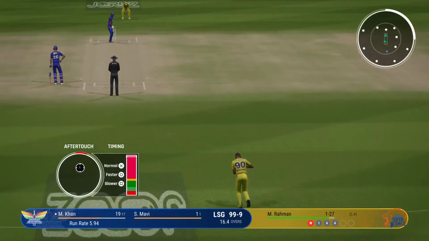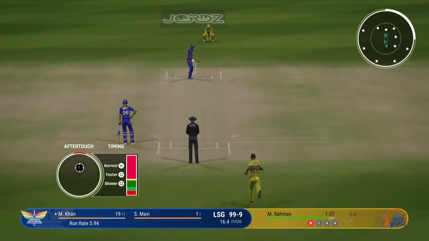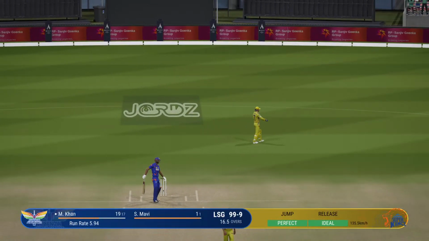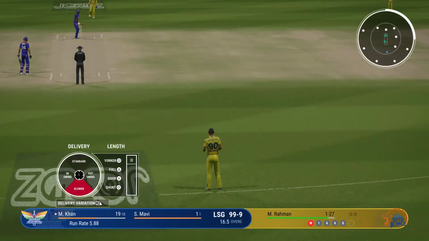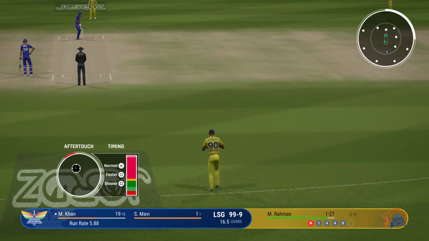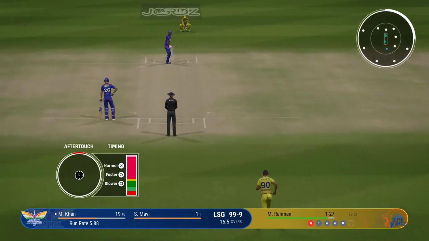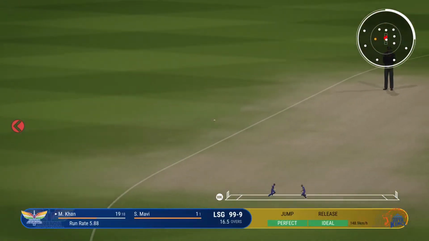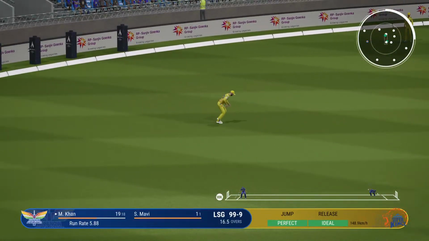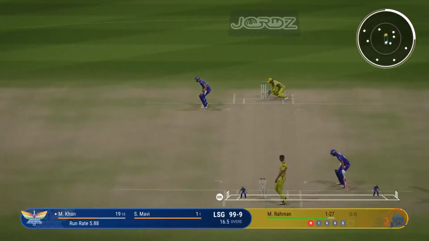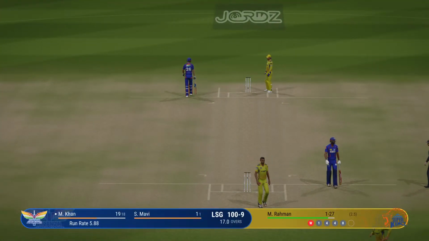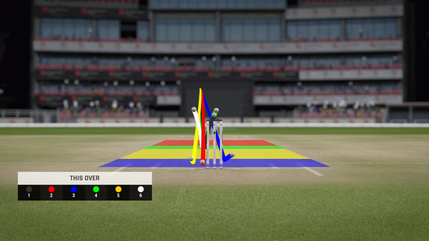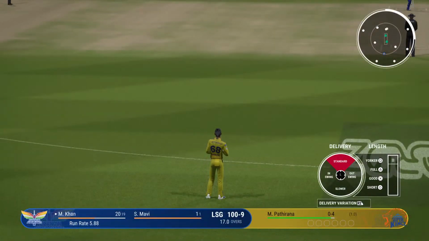I think this should be good. That's an outside edge. But it drops safely. Time to follow up after such a great delivery. Pitch it on a length is obviously the way to go. He just pulls it, and 100 comes up for Lucknow Super Giants in the 17th over. They finally scored the 100.